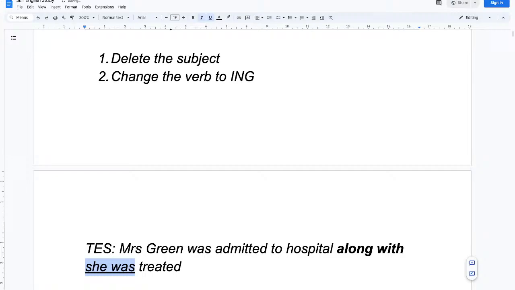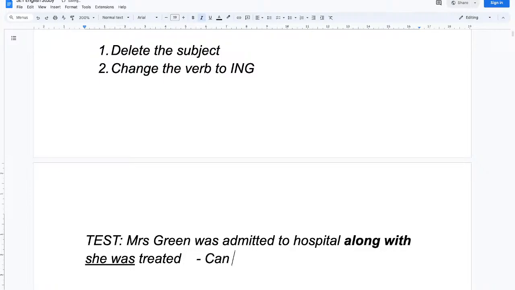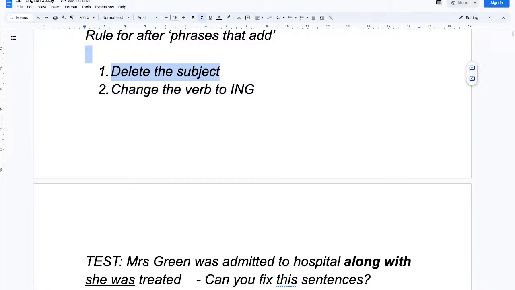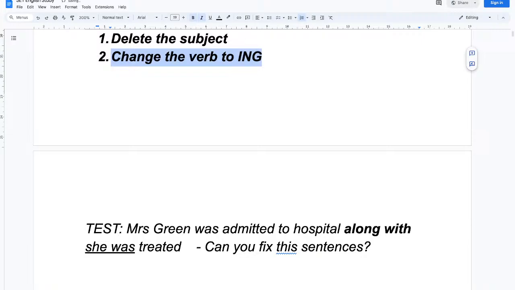So guys, go to the chat box. I want you to go to the chat and type this sentence here, please. Retype this sentence. Facebook, YouTube, can you fix this sentence? What you need to do is delete the subject and change the verb to ing. That's how you do it. Okay, go to the chat. Do it now in the chat. And I'll let you know.